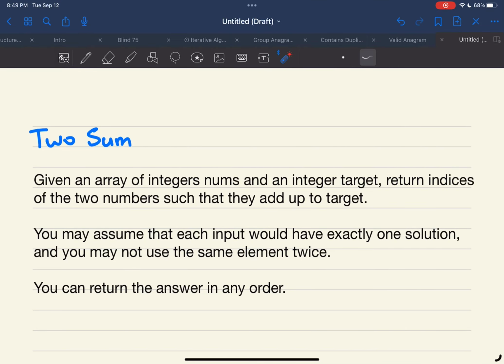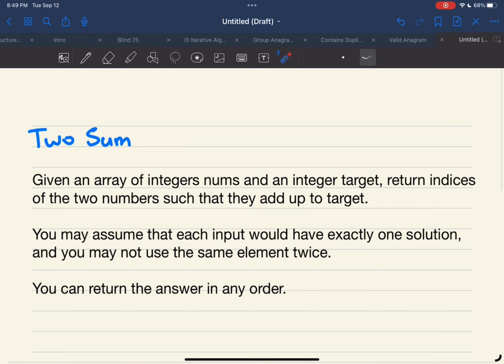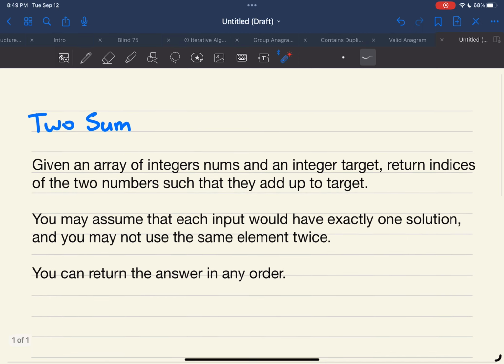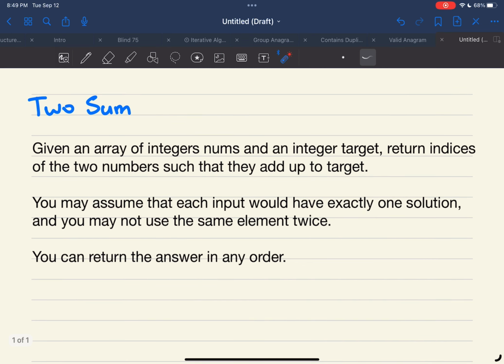Hi, in this video I will go over a Leetcode problem called Two Sum. So we are given an array of integers called nums and also given an integer called target, and we want to return the indices of two numbers such that they add up to target. Also in the problem statement it says you may assume that each input would have exactly one solution and you may not use the same element twice. Now let's look at an example.